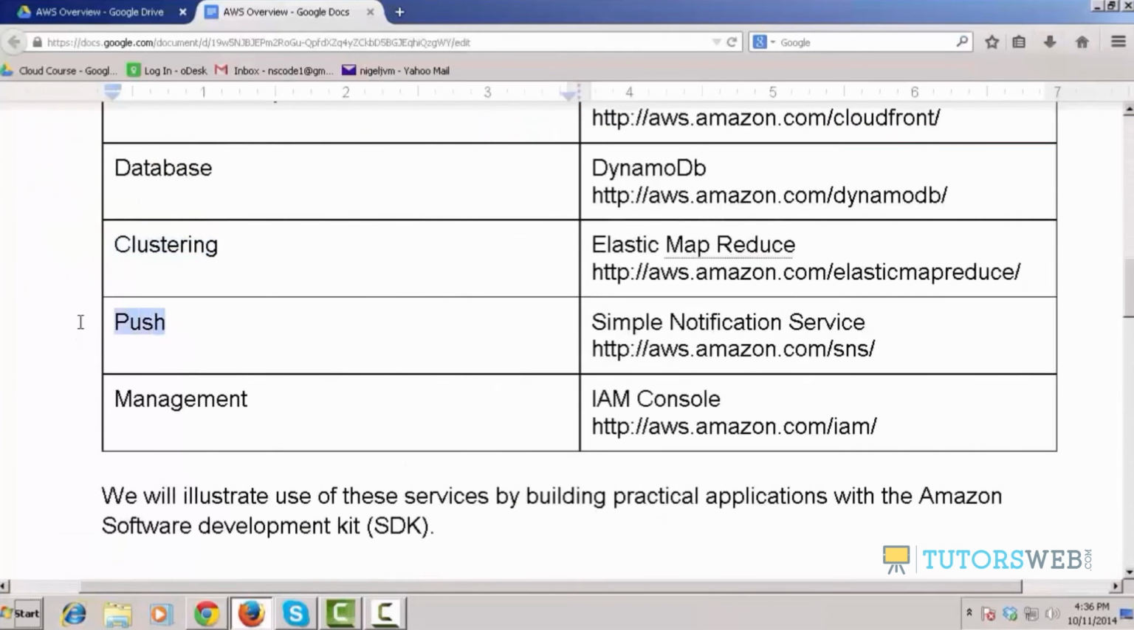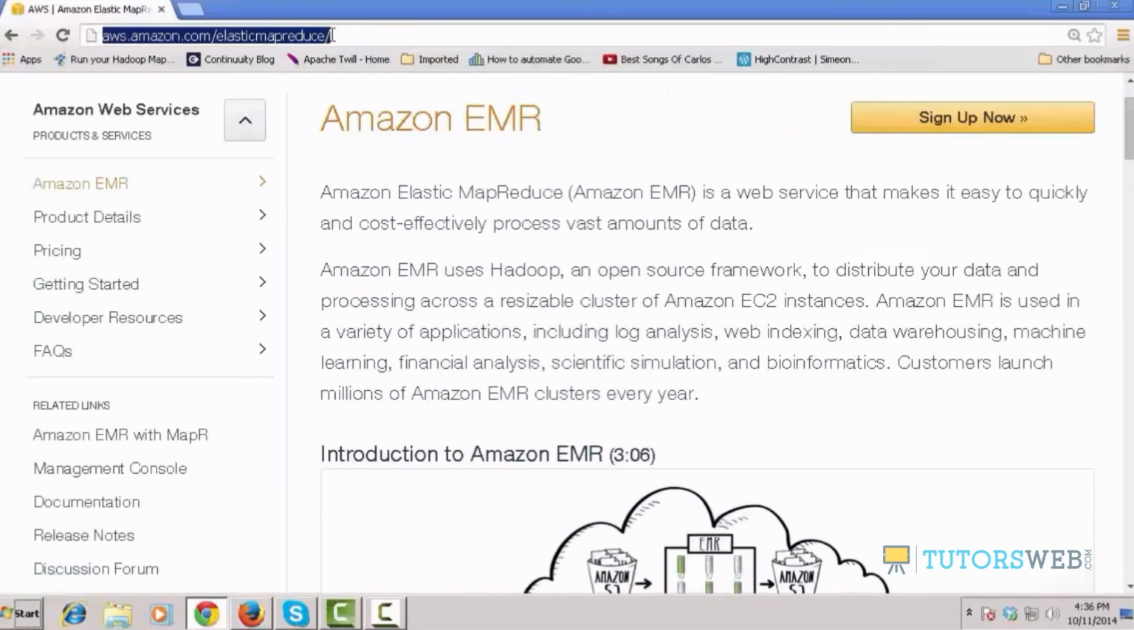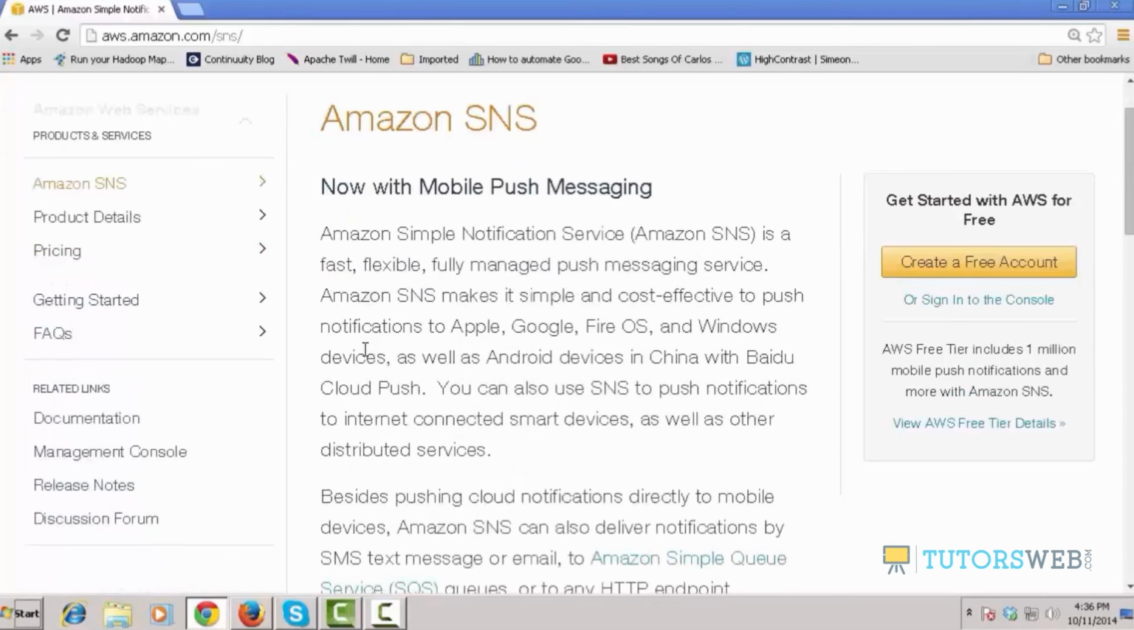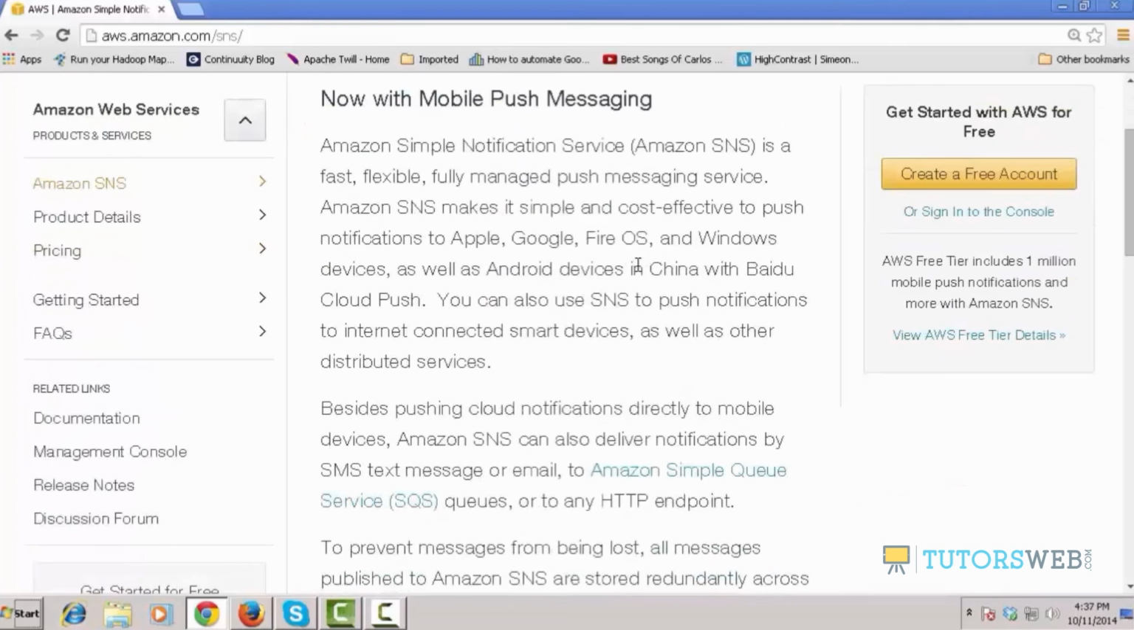For a push-pull service, we will look at Amazon's Simple Notification Service. If you are creating a mobile application, you often want a push messaging service where you can push messages to all your attached mobile users. And Amazon offers such a service known as SNS, the Simple Notification Service.